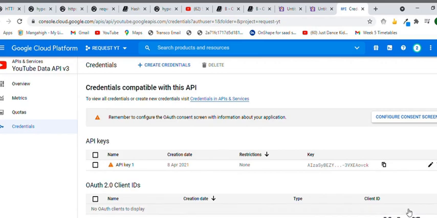Now you can save your key in a new file. And that is it for the video. Next we will do a GET request in Python.